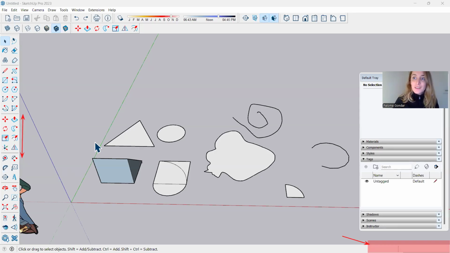Large tool set part 3. That is this area of the large tool set that we have: move, push, pull, rotate, follow me, scale, offset, mirror, and how to change the axis, the famous axes. So we're gonna start with move.